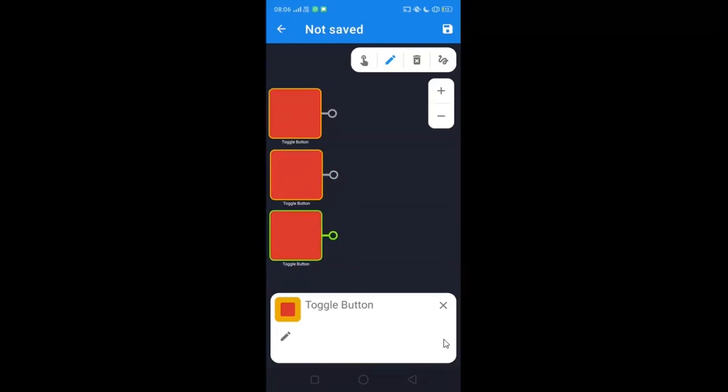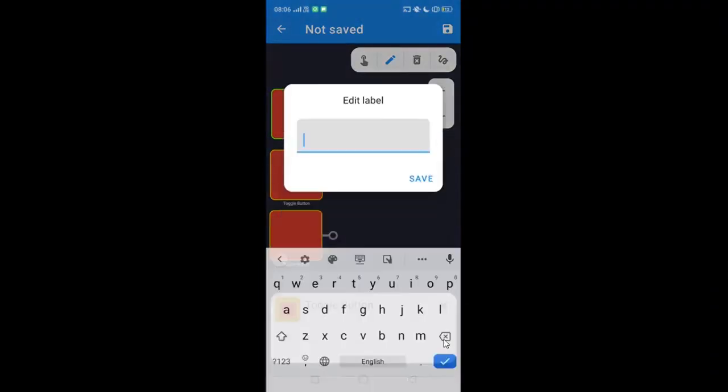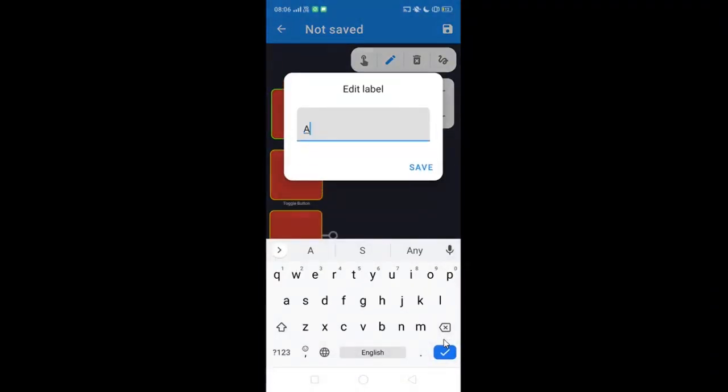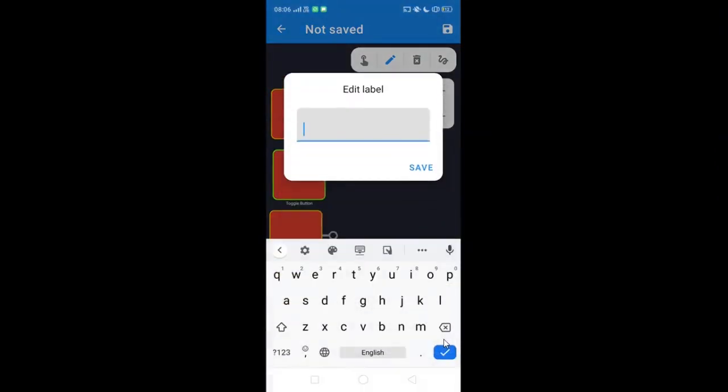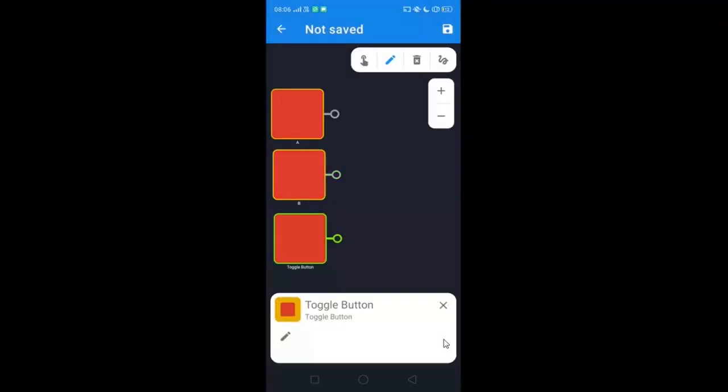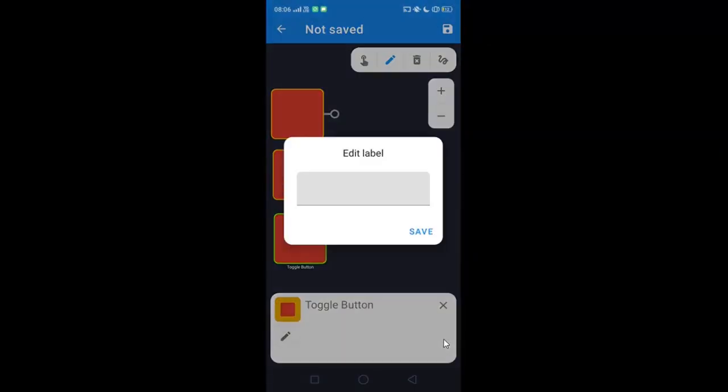Now here we can rename, we can give a proper label to each and every toggle button. So let's start with the first toggle button. I told you that each toggle button corresponds to one input. So the first toggle button will correspond to input A, the second toggle button will correspond to input B, and the third toggle button will correspond to input B in.